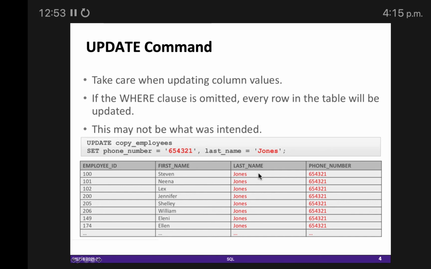But sometimes, can you give any example where we want to update complete information for all people? Any example?